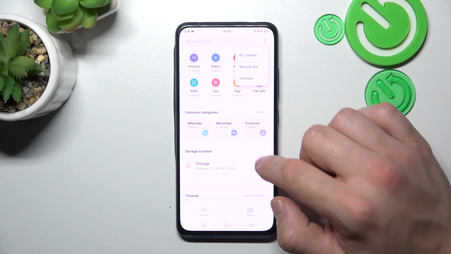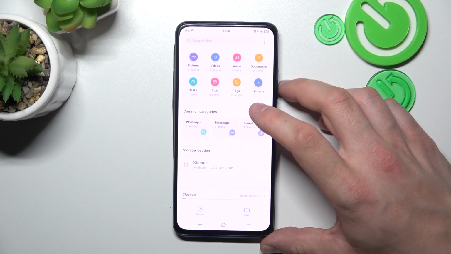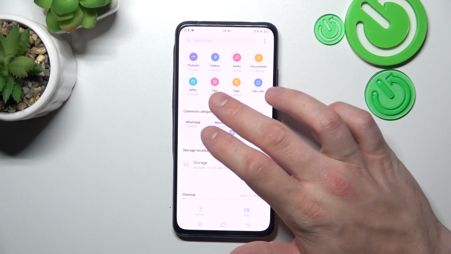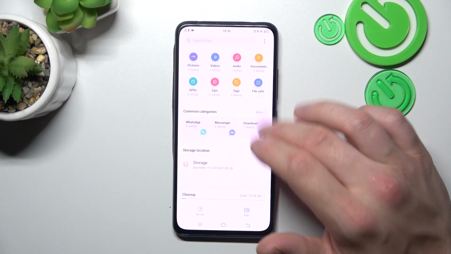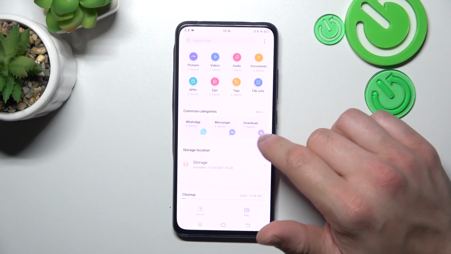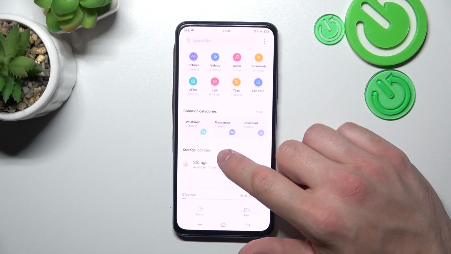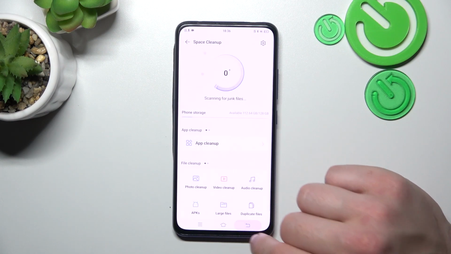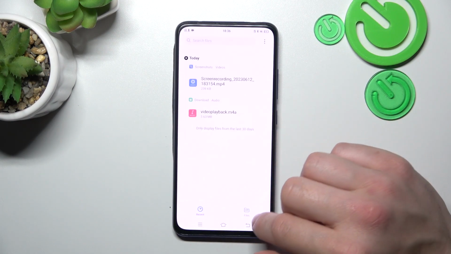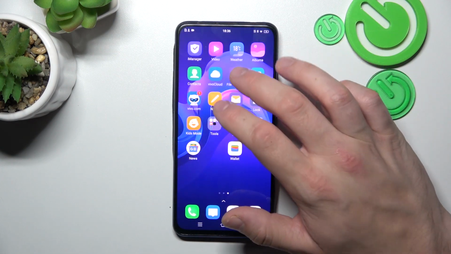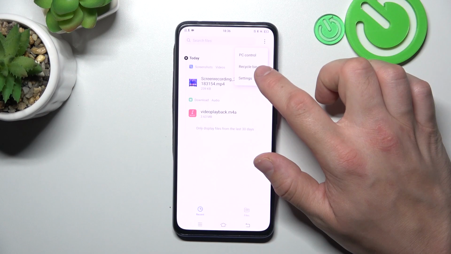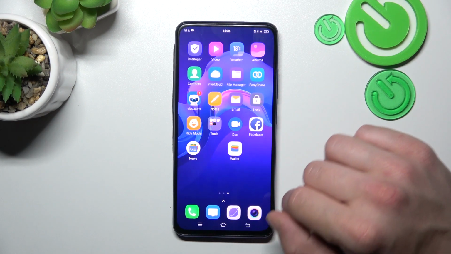Enter it, and thanks to File Manager app, you've got access to your pictures, videos, audio, documents, apps, zips, tags, file save. Also you can check your common categories, storage location, or clean your files. Next you can go to Recent, and in the end you can enter PC control, recycle bin and settings.